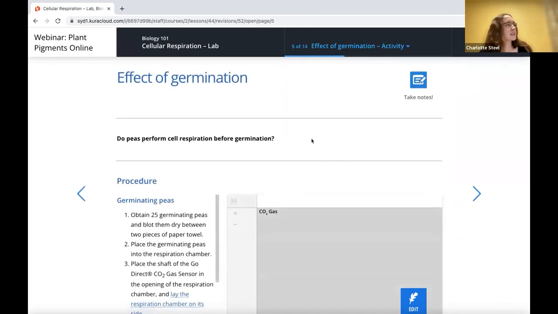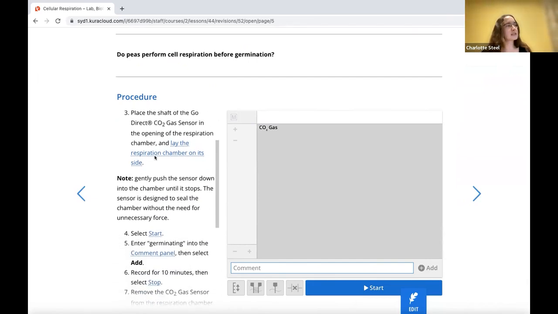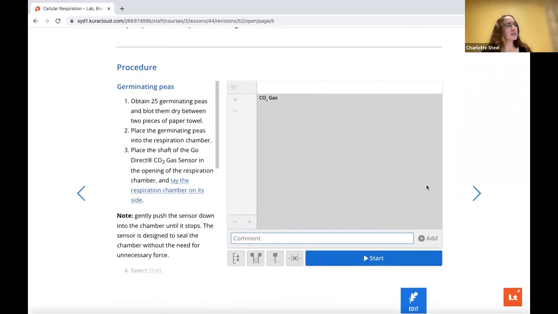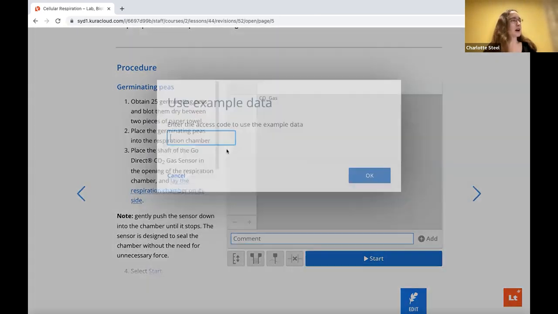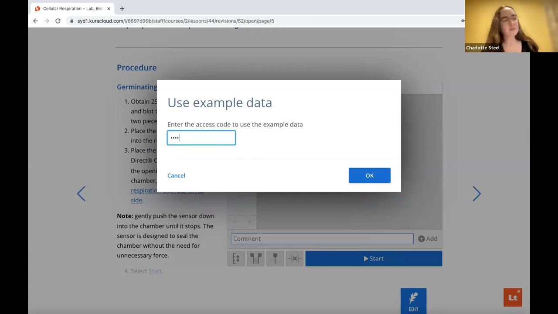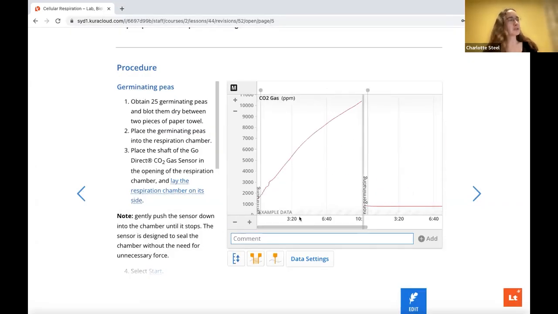When I head to the activity page, I can see a data sampling panel for carbon dioxide gas, and a procedure for what students need to do with the germinating peas. I'm just on my laptop here, and I don't actually have any Go Direct sensors available to me. But I can hold down Shift on my keyboard, select Start, and then click Use Example Data. I can enter a password, which I would have set in my settings prior to publishing the lesson to students, and then I go OK.